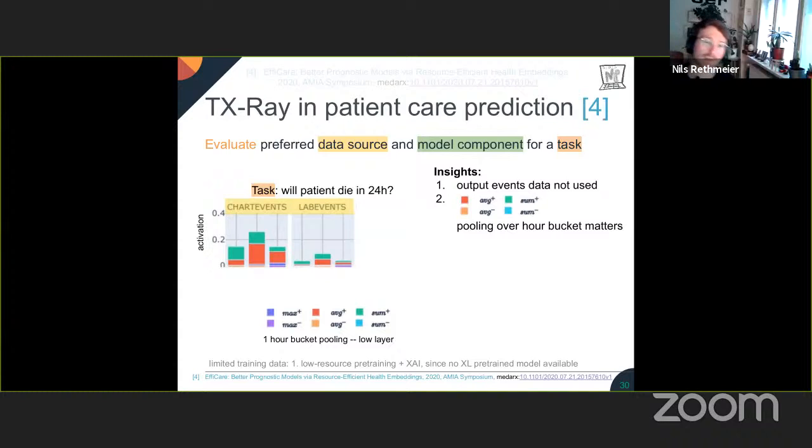Then at the lower layers, this was a simple multi-layer pooling model over time, meaning that for a patient history to do this prediction, at the lowest level you have 1-hour buckets with some features in them, basically how the patient is doing in that 1 hour. Just looking at these graphs in red and green, you can see that the average and some pooling operations at the 1-hour bucket level are really important, especially from chart events. So you can tell which data and which model components are important in your model.